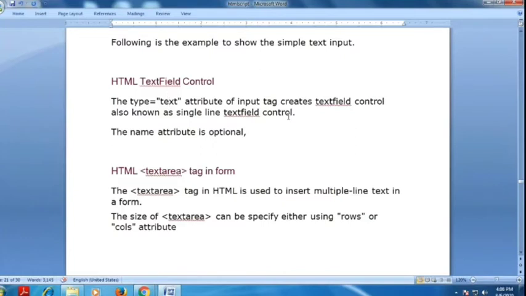So if you want more space and more information in the text box, you have to use the text field control. It accepts multi-line text. That is the meaning of text field control. Single line text is also accepted. Actually it accepts both multi-line and single line. You see the example.